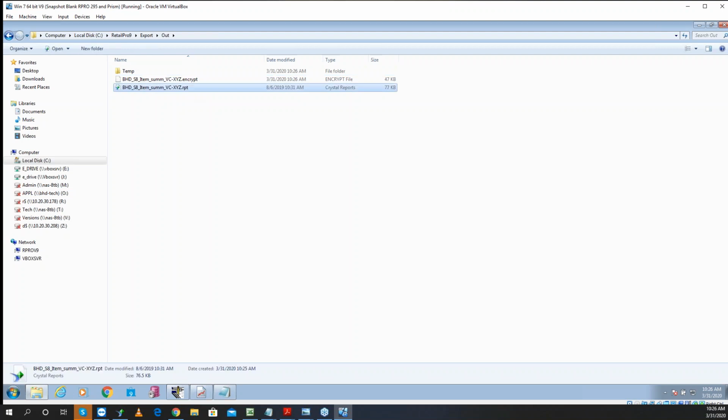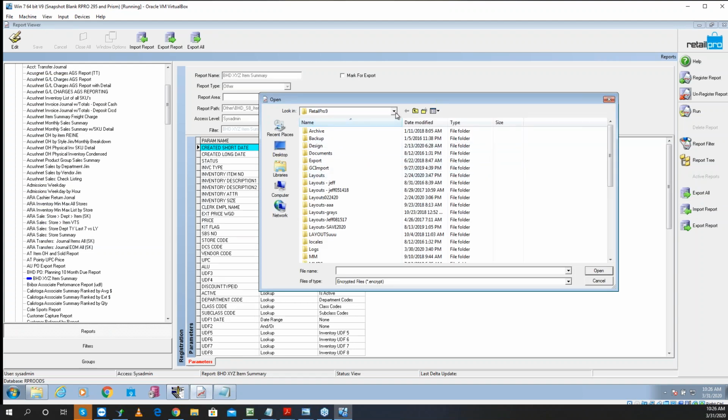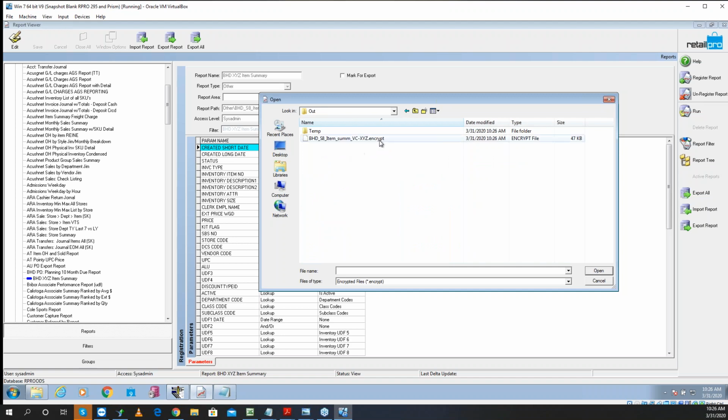So it exports the report that we copied and the encrypt file. Now these two here could be taken to the other store, and then in reports, you would just have to go import and then find it wherever you put it. So we know it's still sitting in the export out, right? And now here you notice you can't see the RPT, you can only see the registration file.